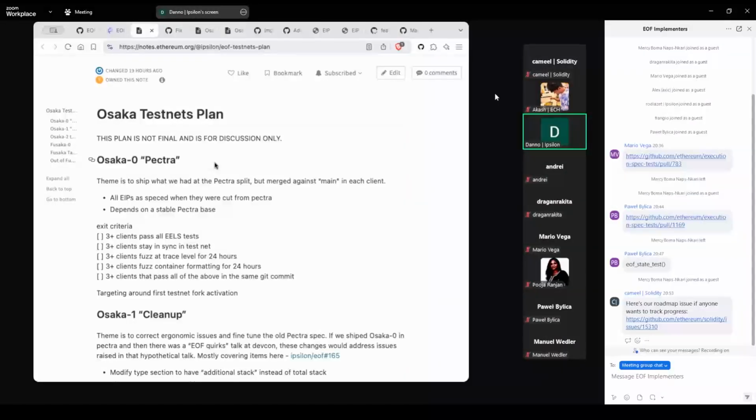The first step is what I call Osaka Zero, which is we ship what we had specified for Pectra with no changes. We're almost there. We have the clients ready. I just need to get Kurtosis working, or we need to get the final Kubernetes stuff set up and run. But I don't think there's any changes to code we need to do to start an Osaka Zero. We might find some bugs related to contract creation transaction, but that's why we run this.